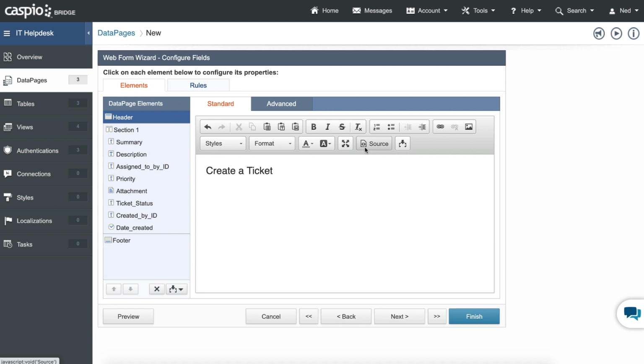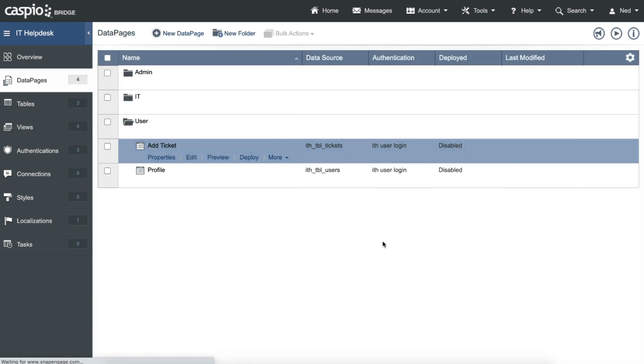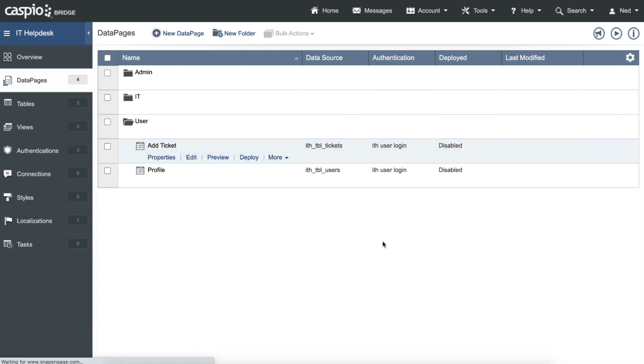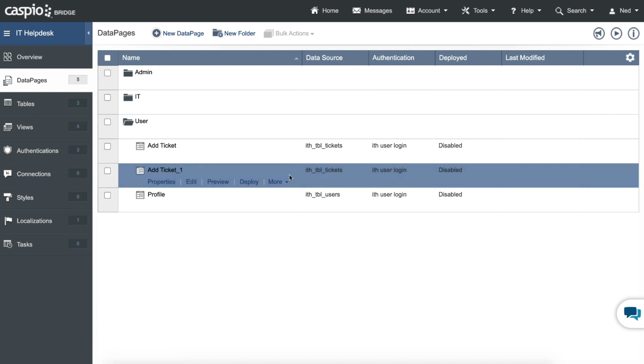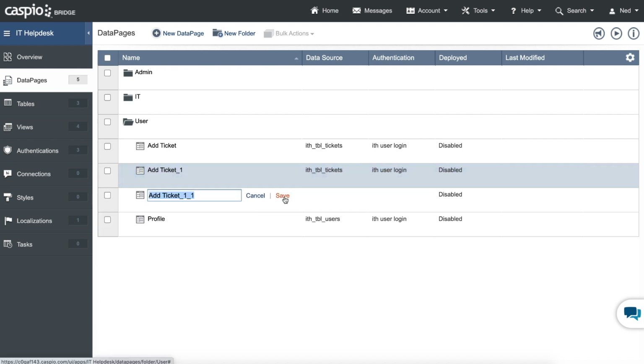So if you're happy with the look and feel of the form, you can click on finish to save your changes. And here's your 4th data page. Now I know that both the IT and admin level user will also be able to create a ticket. So let's do the same thing as we did with the profile by simply just making copies of this data page. And let's make one more copy.